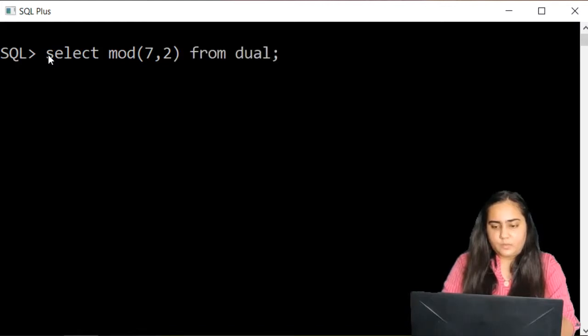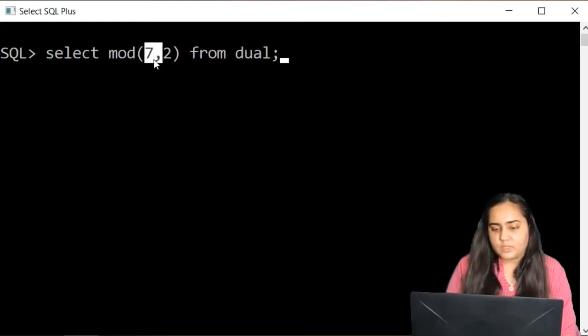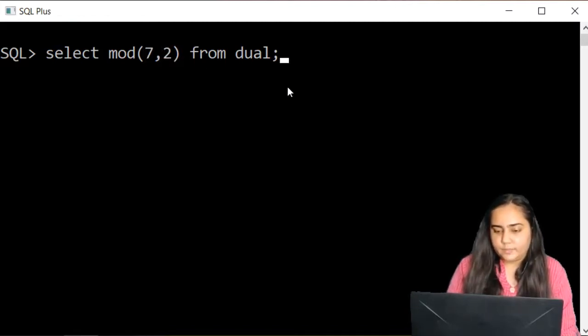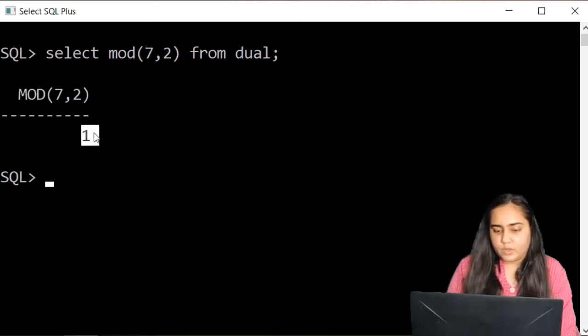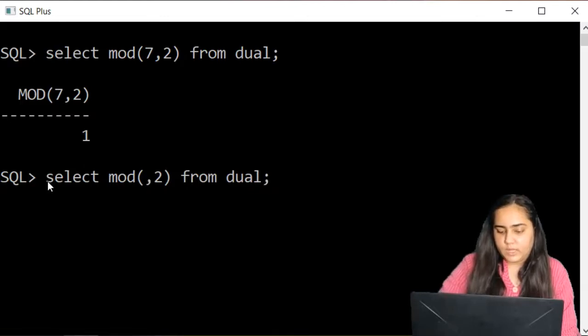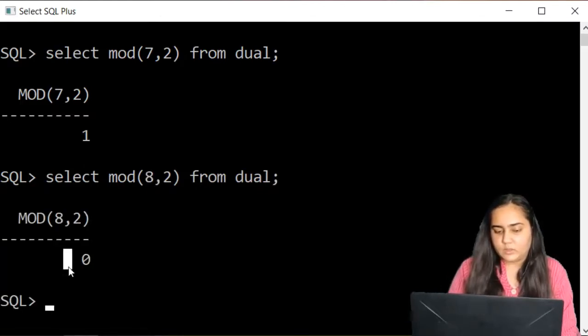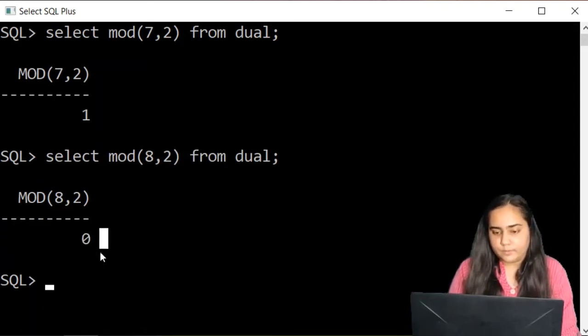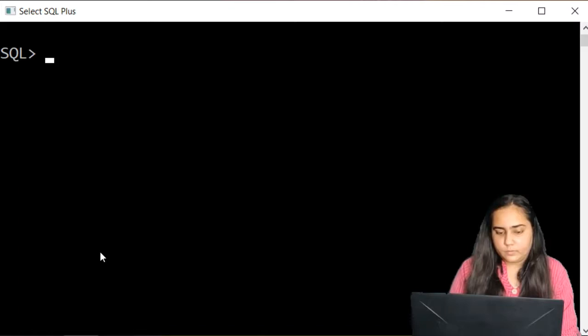The first value is the number to be divided, and the second value is the number that's going to divide. Let's hit enter, and it gives me 1 because when I divide 7 by 2, the remainder is 1 and not 0. So if I pass some value like 8, then the remainder is going to be 0, and that's what I will get as an output.